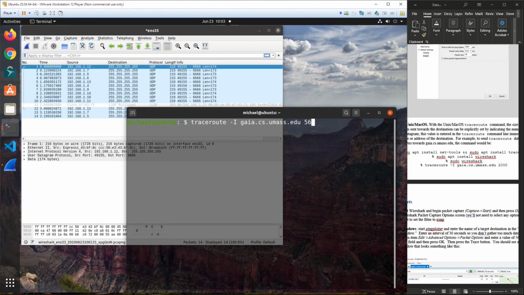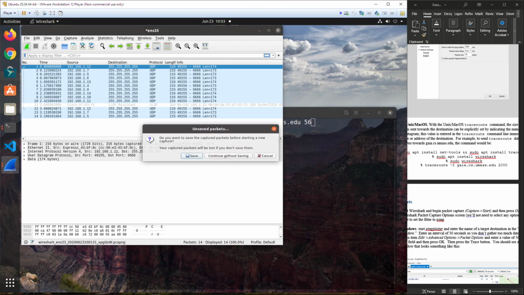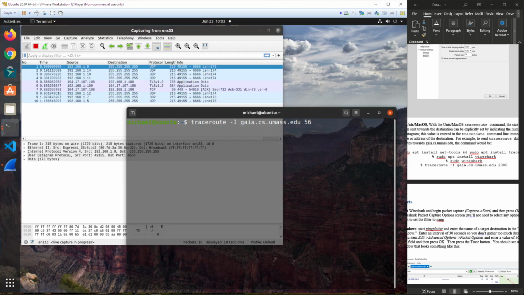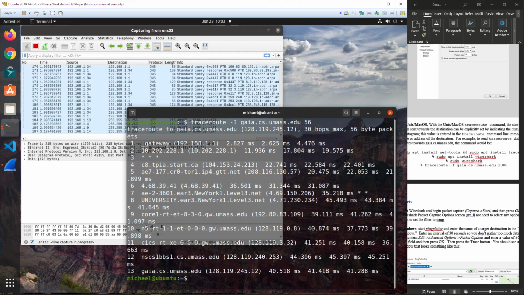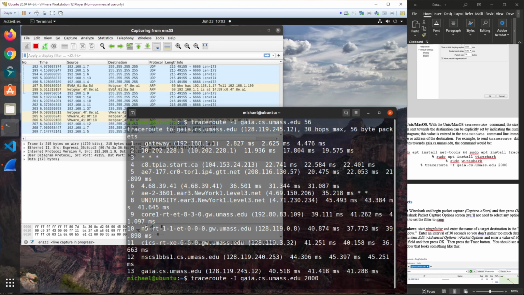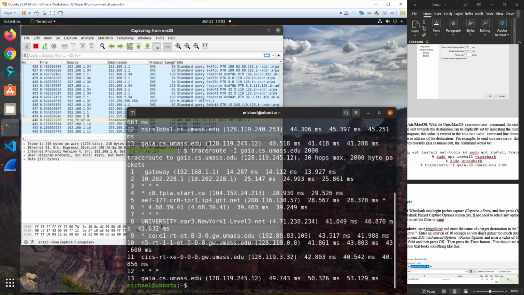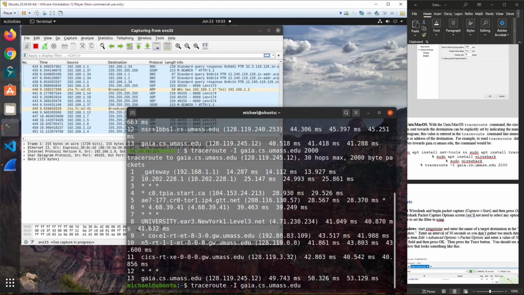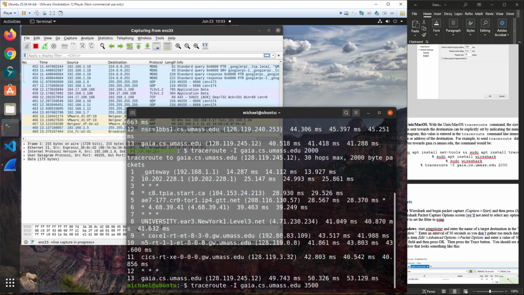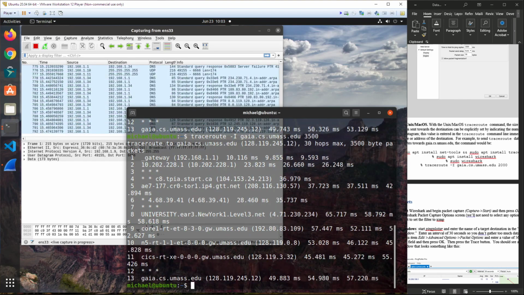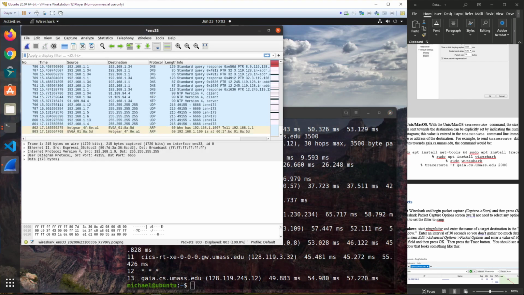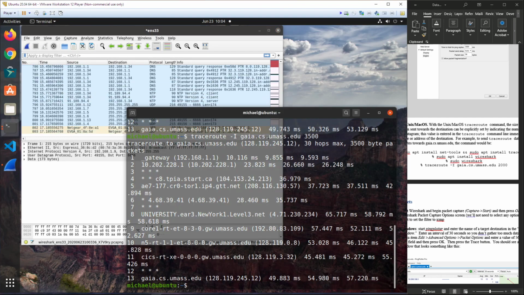So if I go here, start the capture, I'm not going to save the previous capture. Now go 56, do the same thing, change it, go 2000, enter, and then 3500, not 35,000, 3500, enter. Once that's done, stop the capture. Now we're ready. We've done our traceroutes.